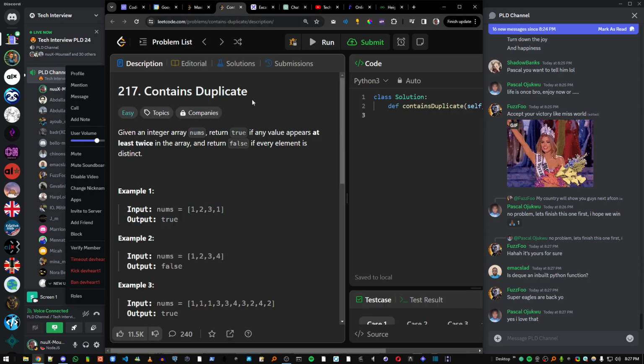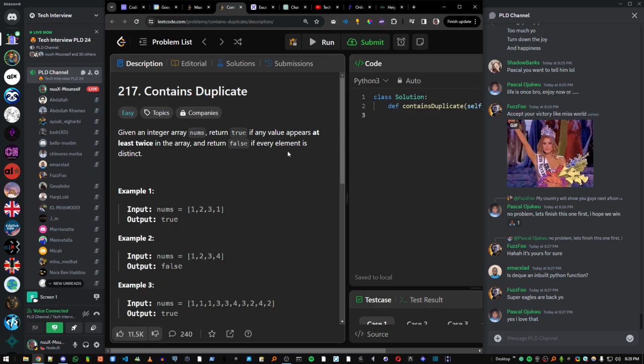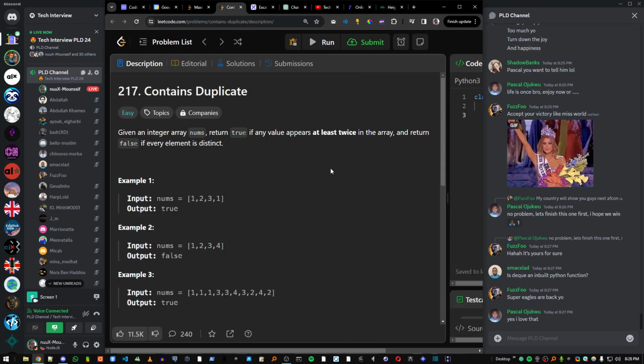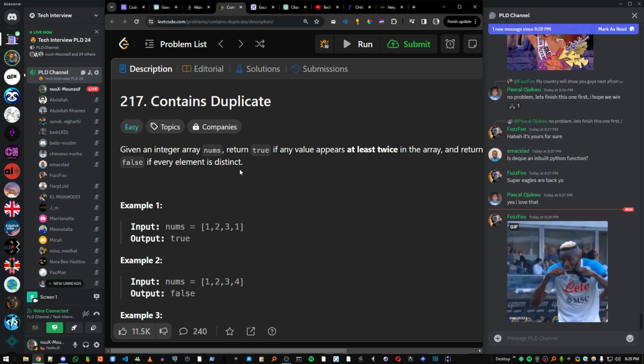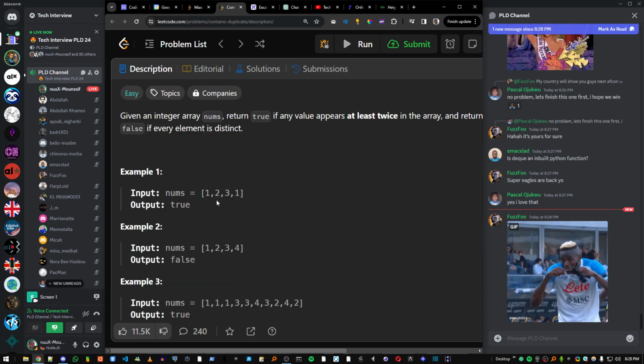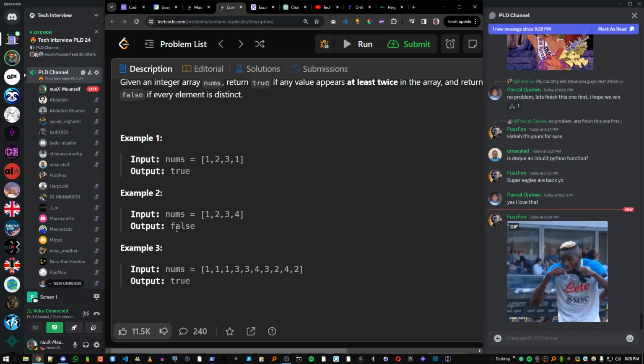Contains Duplicate. Okay, let's try to understand what this problem is. Given an integer array nums, return true if any value appears at least twice in the array, and return false if every element is distinct or unique. Nums 1, 2, 3, 1 returns true. Why true? Because there are two 1s, so there is a duplicate. Nums 1, 2, 3, 4 returns false. Why false? Because all elements are unique.